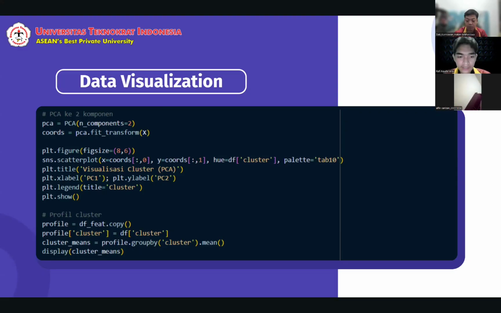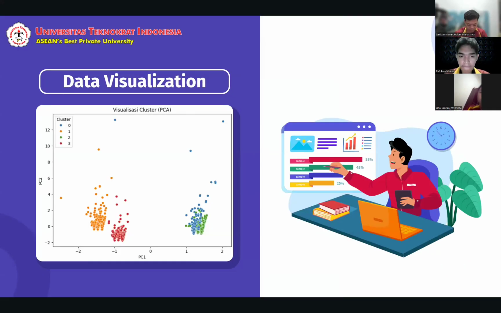Next, Zaki. Okay, graphs like bar chart or radar chart are used to show the average profile of each cluster based on features such as purchase amount, total price, or payment method. So this visualization is important because it makes interpretation easier, validates clustering results, and communicates insight to the team or business owner. Okay, next.